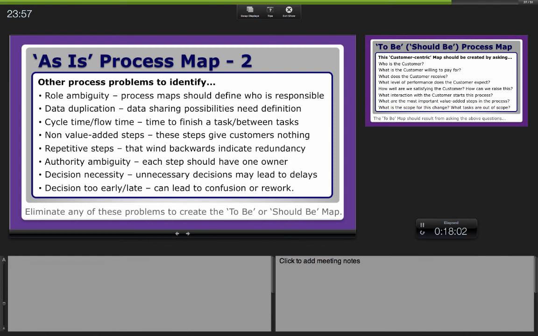Other things to look for: role ambiguity. Process maps should define who's responsible and not have some kind of doubt about who does what task. It should look for data duplication to see if there are data sharing possibilities and whether you can have centrally located data that would be referenced by everyone. Cycle time and flow time, look at those.